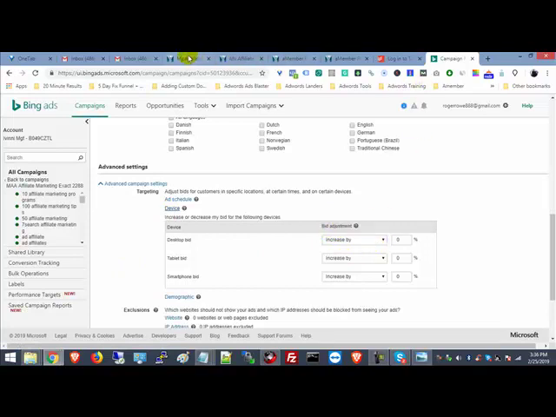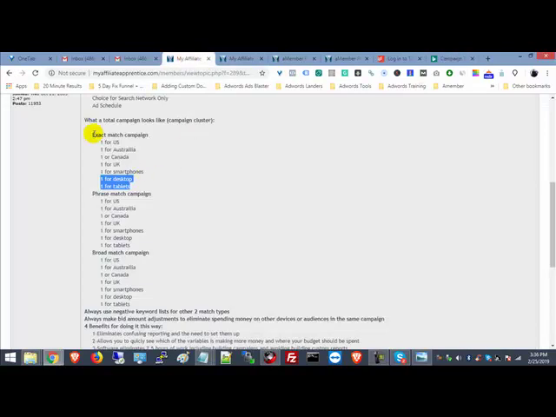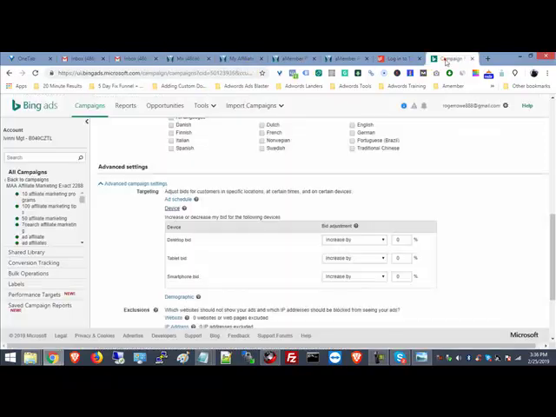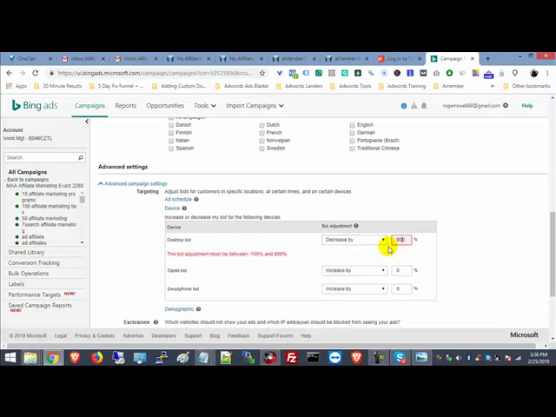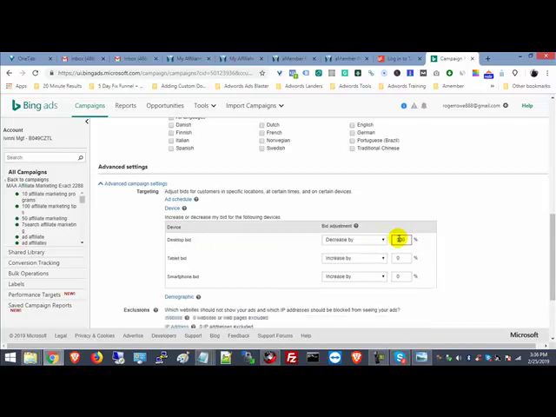Now let's just go back and take a look at which one we're running. So we're running an exact match campaign in the US for smartphones. So desktop bid, we don't want desktop traffic, right? So we're going to decrease by, I think we can do 900%. No, I think it's 100%. So we want to decrease desktop bid by 100%. Means we don't want to spend a single dime, not a single penny, on desktop traffic.